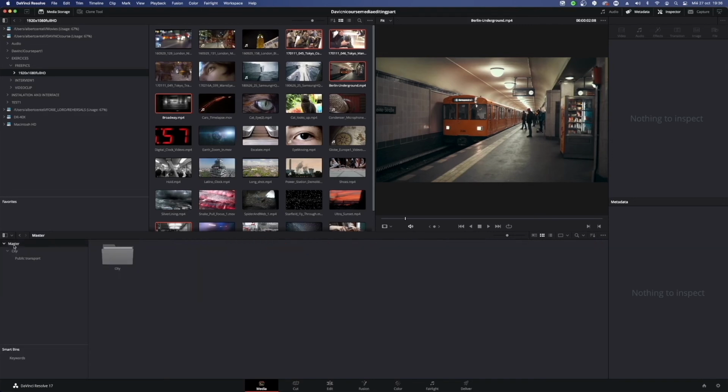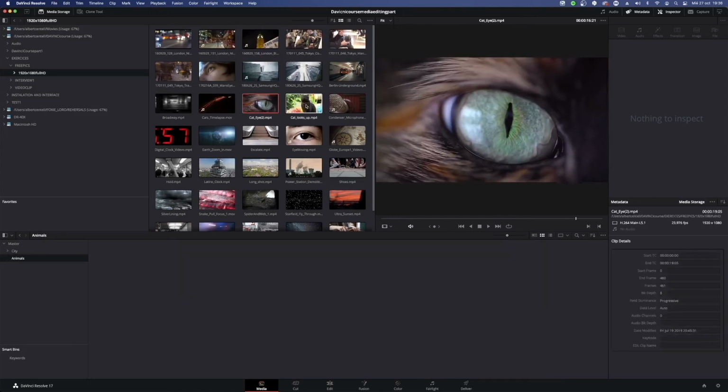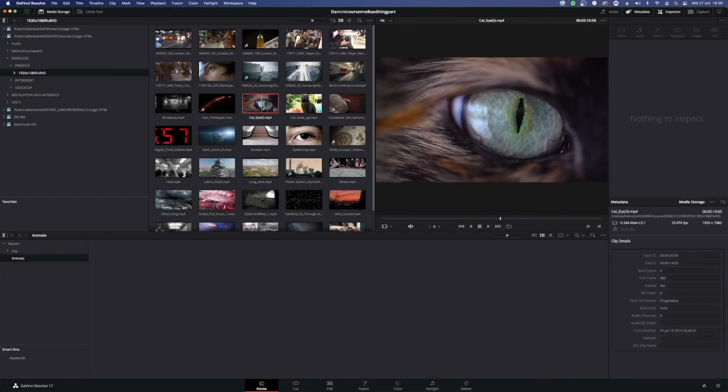Next folder, go in the master again, select our master, and create a new bin. And this bin, we're going to name it animals, which is all the images that have to do with animals. As we can see, this one doesn't have an arrow because it doesn't have another folder or bin inside. So animals, let's see which animals we got. We got this, I think it's a cat eye, or maybe it's a fox eye. Yeah, probably it's a fox eye.